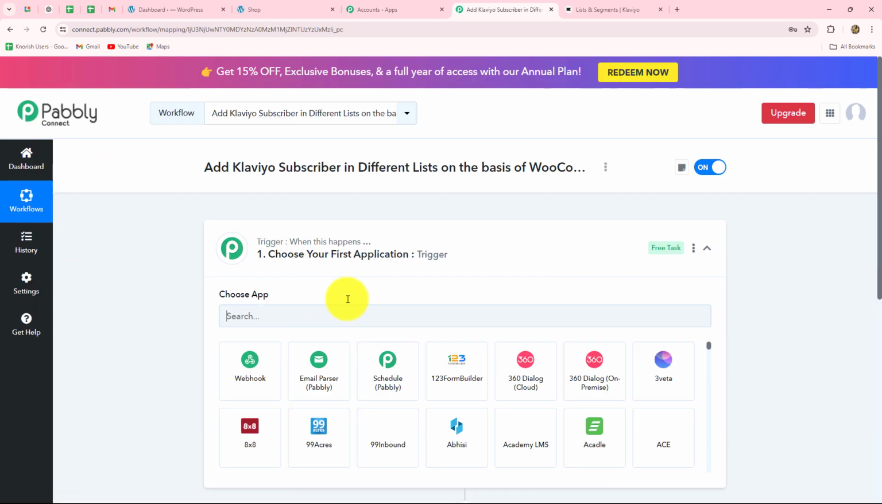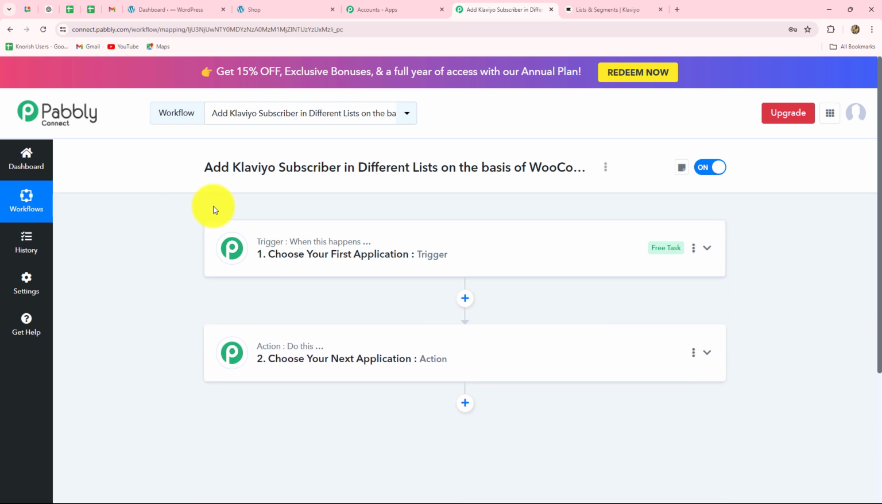As we've done that, here we can see that two windows are open in front of us and a workflow is created. This is a blank workflow. Over here, trigger and actions are the two main concepts, the principles or the building blocks on which the entire automation of Pabbly Connect works. Here the trigger says when this happens and the action says do this. That means the action is the response towards our trigger.